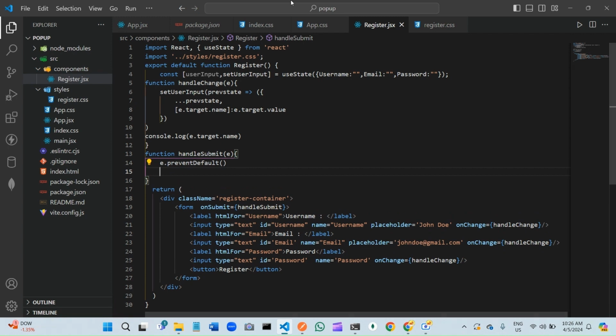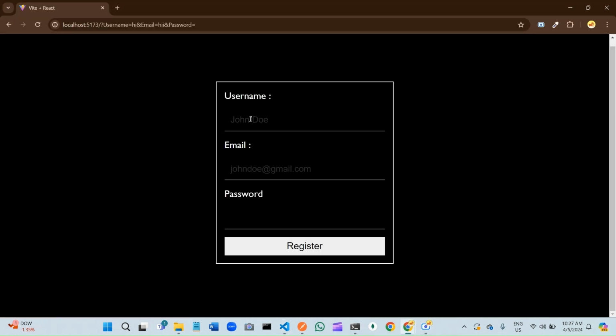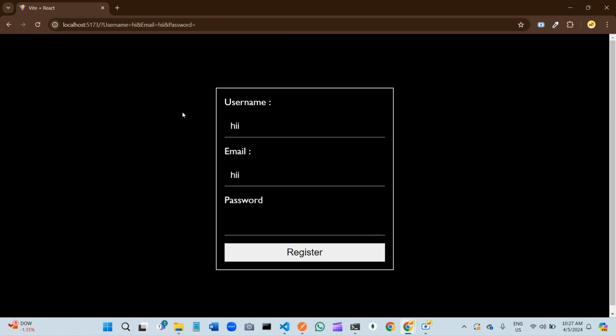After that, we need to validate the user input. If the user fills in two fields but doesn't fill this input field, and then clicks on register, we need to send an error like all input fields must have a value. If we send a pop-up message, they will understand what's happening.